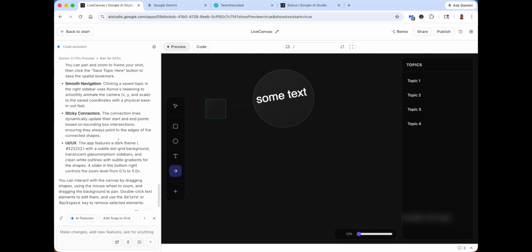UI, UX: the app features a dark theme with a subtle dot grid background. Okay. And dragging the background to pan. Yep, I'm happy with it, the panning is good.